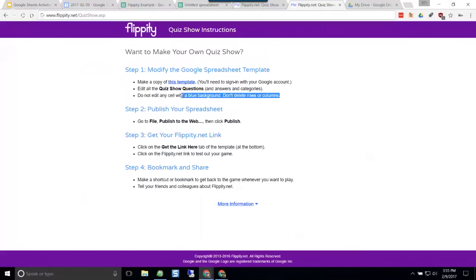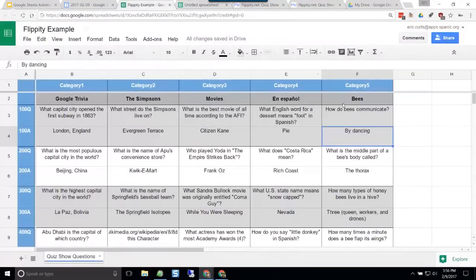See, there you go, Eric. Do not delete any cell with a blue background. Don't delete rows and columns. Okay, I made it mad. So apparently, we probably could have just deleted what was inside of it, but not the actual row or column. So be careful of that. That apparently will break your spreadsheet in this case. So don't go deleting any of the rows or columns. If you need to, though, I think we can delete what's inside of them.